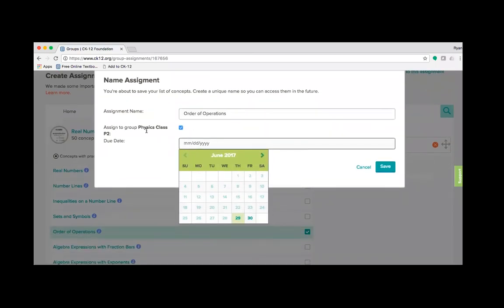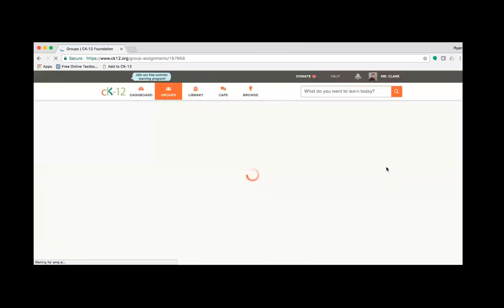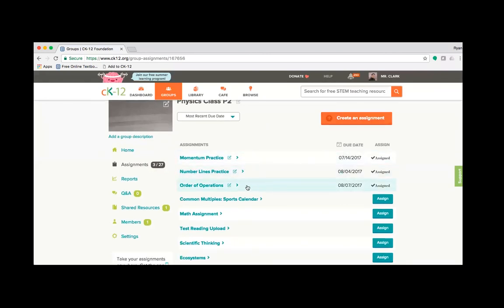I'm going to choose the class. I'm going to choose a due date. So let's say this one, I want it to be due on August 7th. I'm going to go ahead and click save. And now that I've done that, I'll see that assignment I just created right here on order of operations, and it has been assigned to my class. So when I'm doing this, I'm assigning the adaptive practice. Remember, with the adaptive practice, it is linked to other resources that students can access. But when I'm going up here and I'm saying create an assignment, I'm creating an adaptive practice assignment.